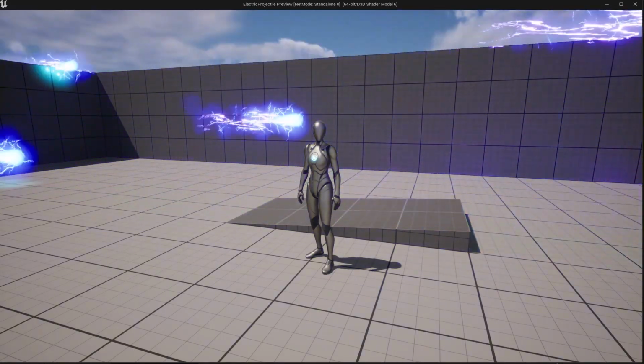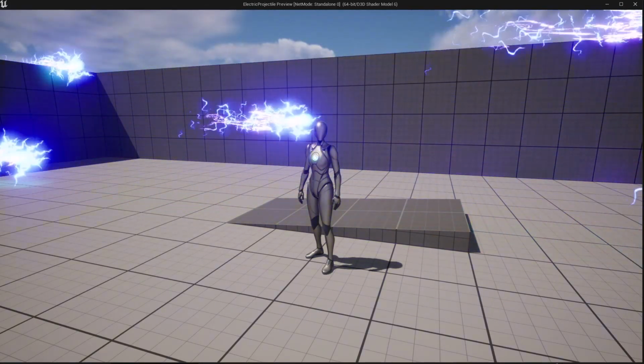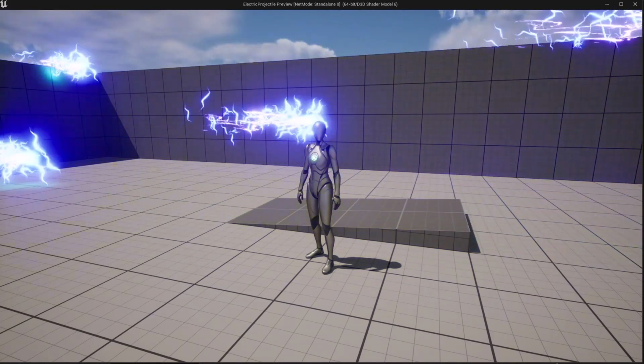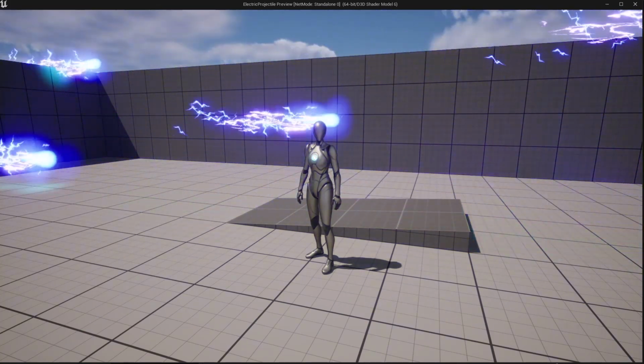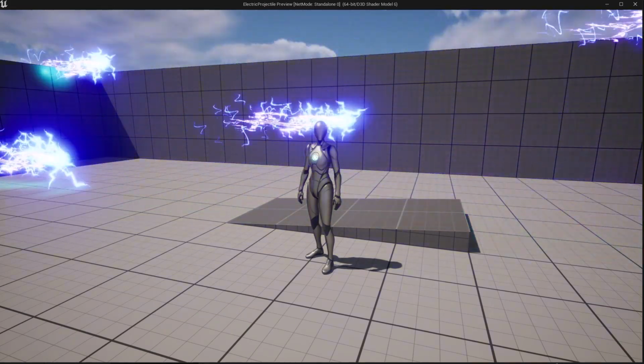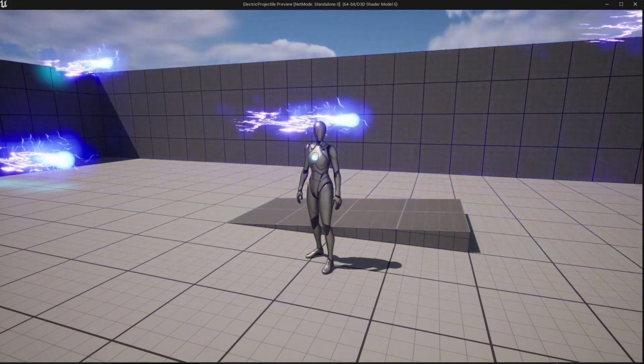And that's going to do it for this episode, where we created this electrifying projectile effect using the Niagara System and our custom texture that we made in GIMP. Remember, you can tailor this effect to suit your specific needs, adding a jolt of excitement for your game.